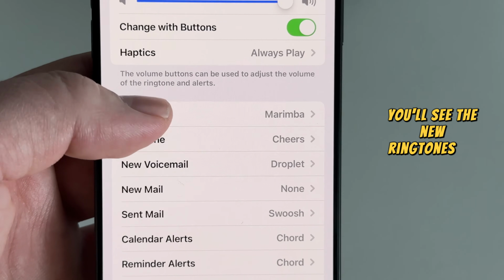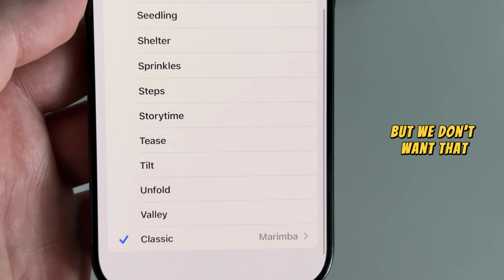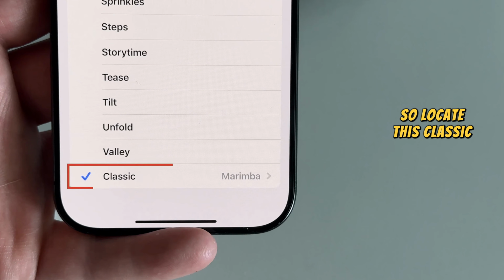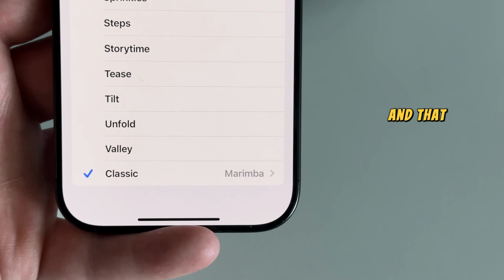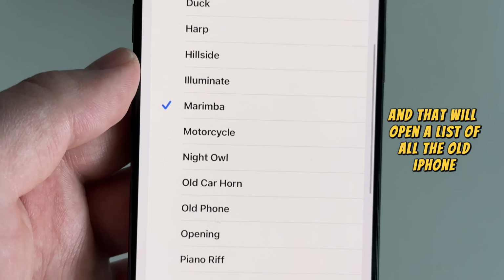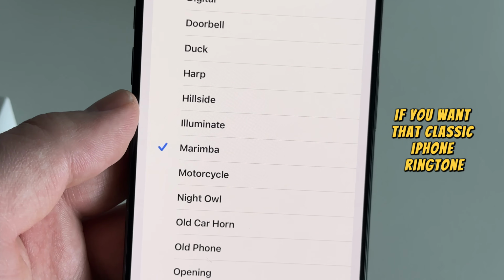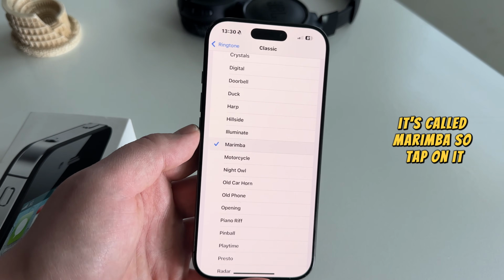You'll see the new ringtones on this list, but we don't want that. We want that old ringtone. So locate this Classic button and tap on it, and that will open a list of all the old iPhone ringtones which you can choose from. If you want that classic iPhone ringtone, it's called Marimba, so tap on it.